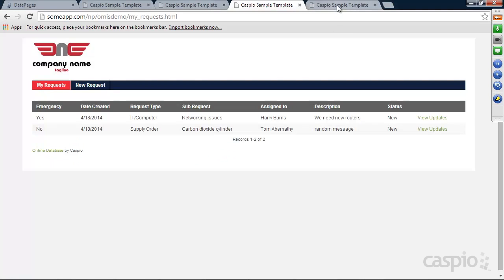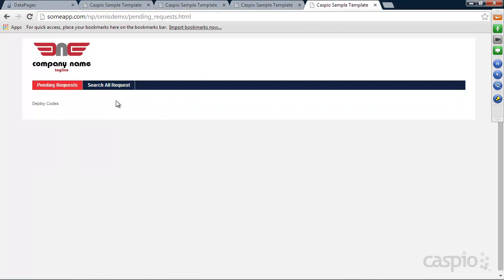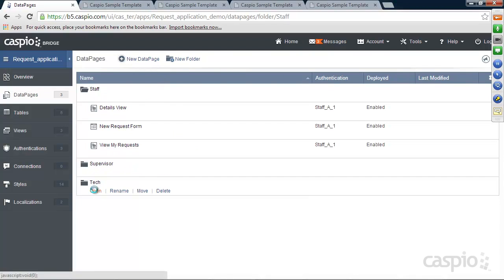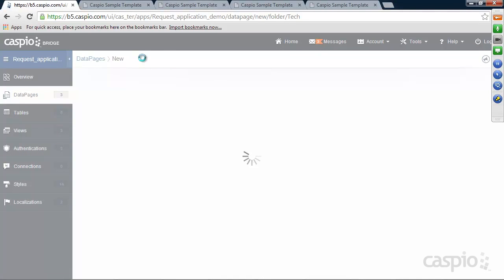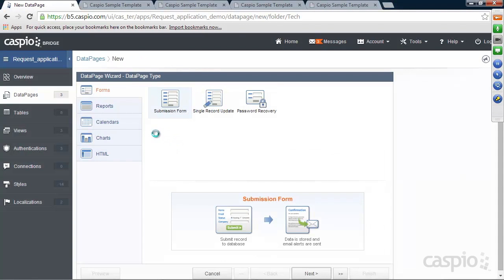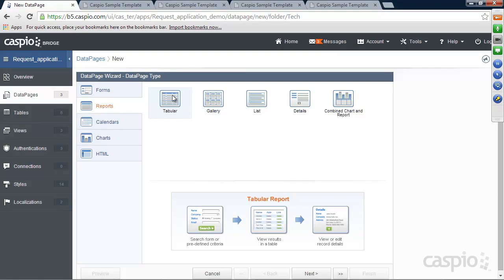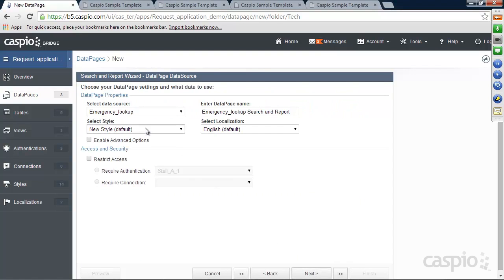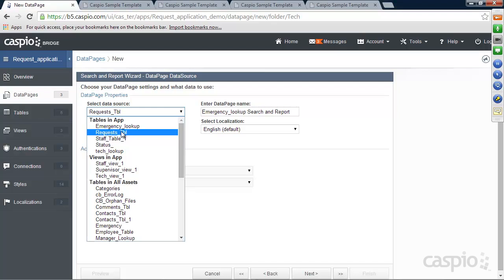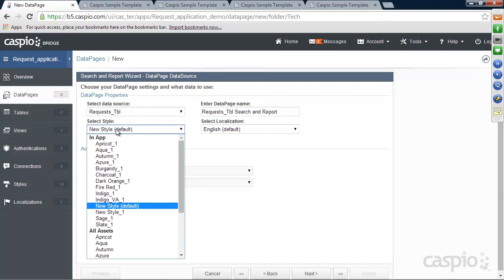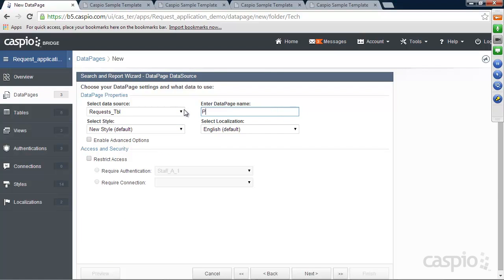Alright, so now let's work on the technician side. And the technician is going to be able to see the requests and also be able to add notes for each one of those requests. So under technician, new data page, and we're going to go with the report. Let's go with the tabular format based on the request table because that's where all the requests are. Same style, and let's call this pending requests.